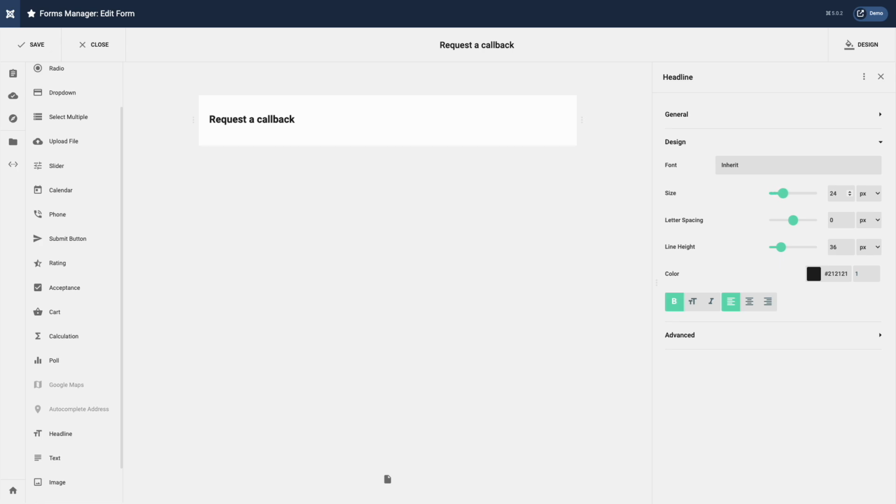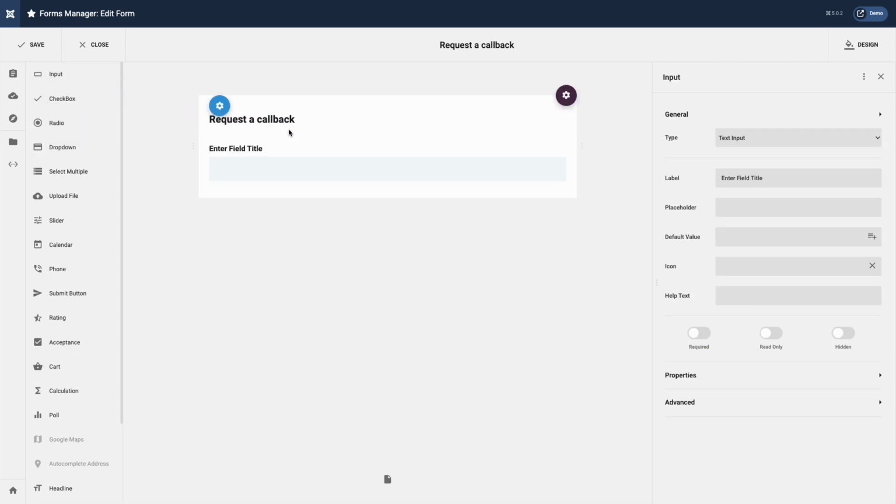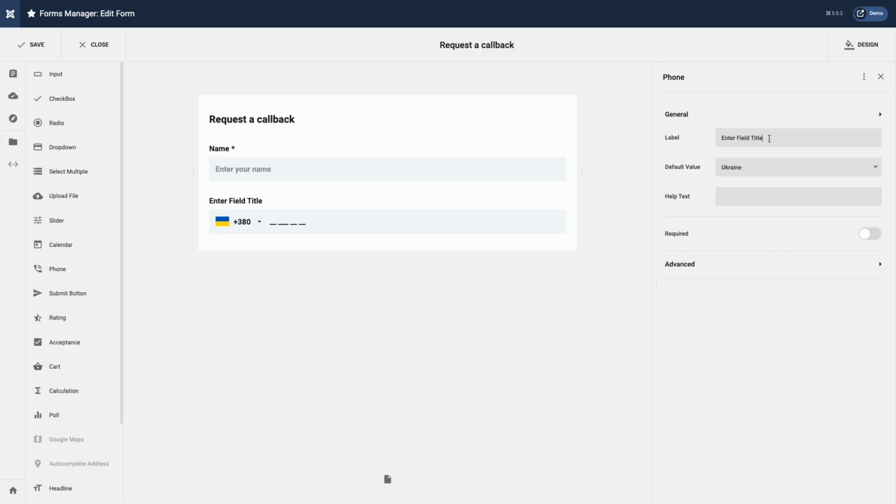Now we need to add two fields, name and phone. For the field name, we're going to use the input field. Replace label to name and add placeholder, enter your name. Make this field required. And for the field phone, drag the field phone from the sidebar. Change the label to your phone number, and make this field required.